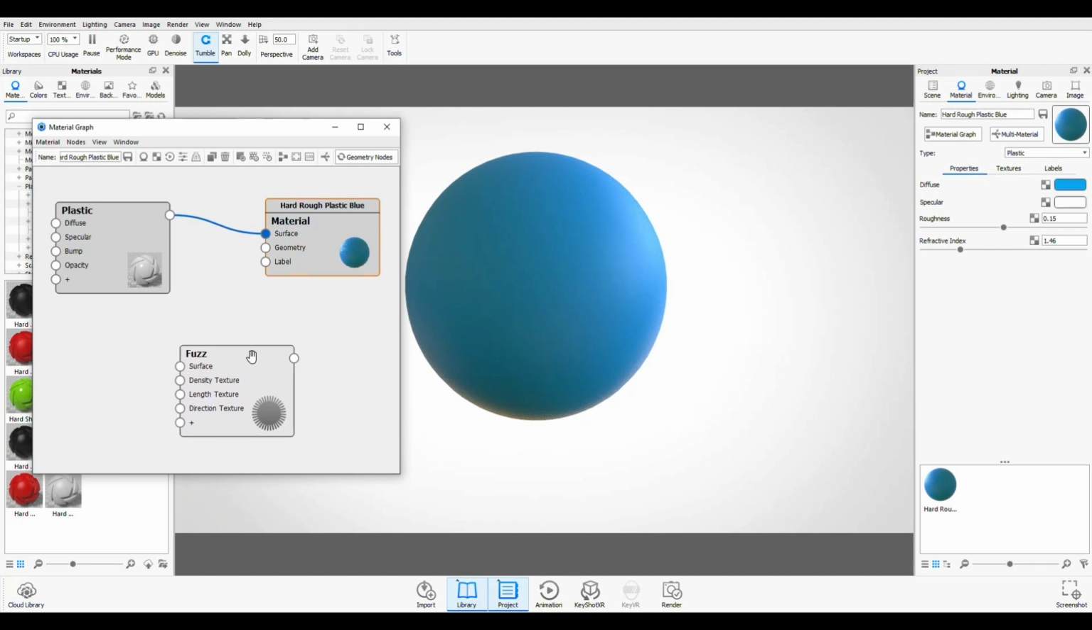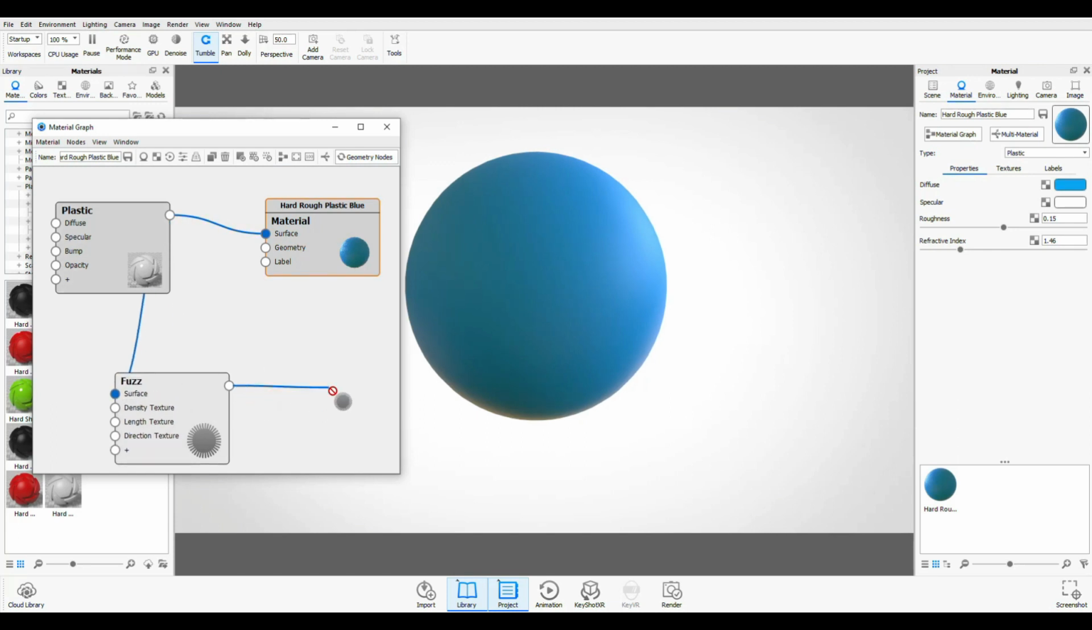Okay, so what do we need to do? Well, we need to take this out channel right here and drag it into the surface channel for the fuzz, and then we're going to take the out channel for the fuzz and drag that into the geometry. Okay, ta-da, and there's my fuzz. Nope, it's not there yet because you need to execute it. Now, before we can do that, we need to tweak a couple of things.